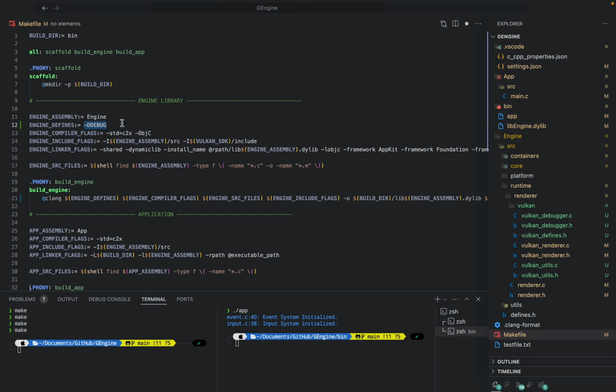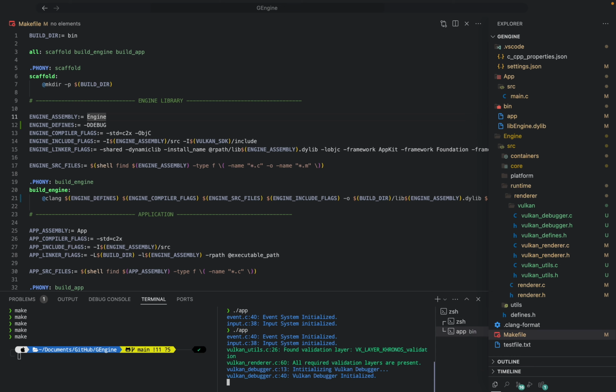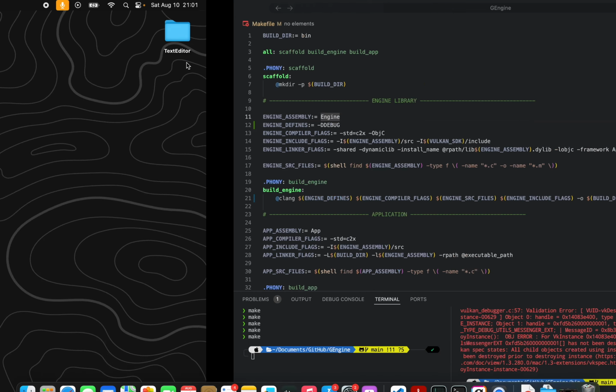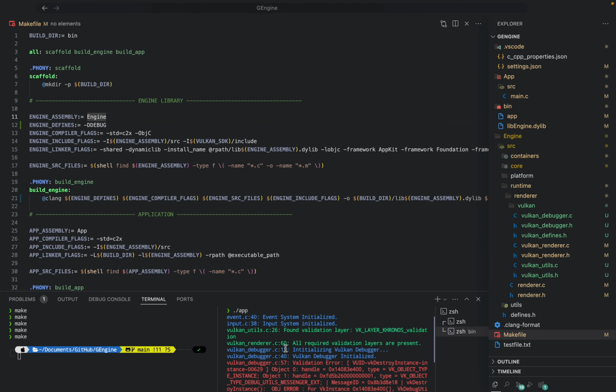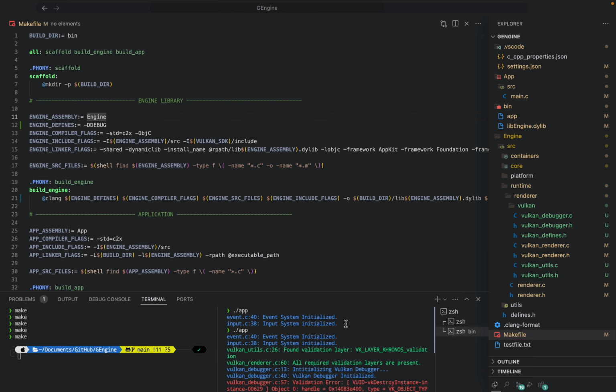However, if I put back the debug defines there, and I save my makefile, then I rebuild, and then I rerun the app, and then this time around I close, you'll notice that we get the error messages, and we also get the fact that it's initializing the debugger, and it's also checking for validation layer support. Whereas if we didn't have that, you'd notice that it only initializes the input system and the event system, but it doesn't initialize the debugger and so forth. So that's how it works.